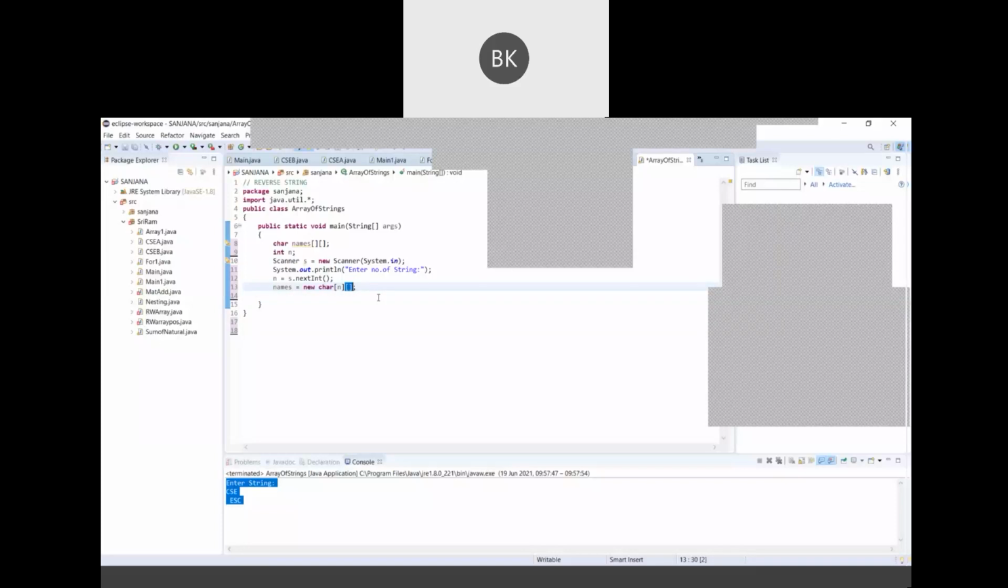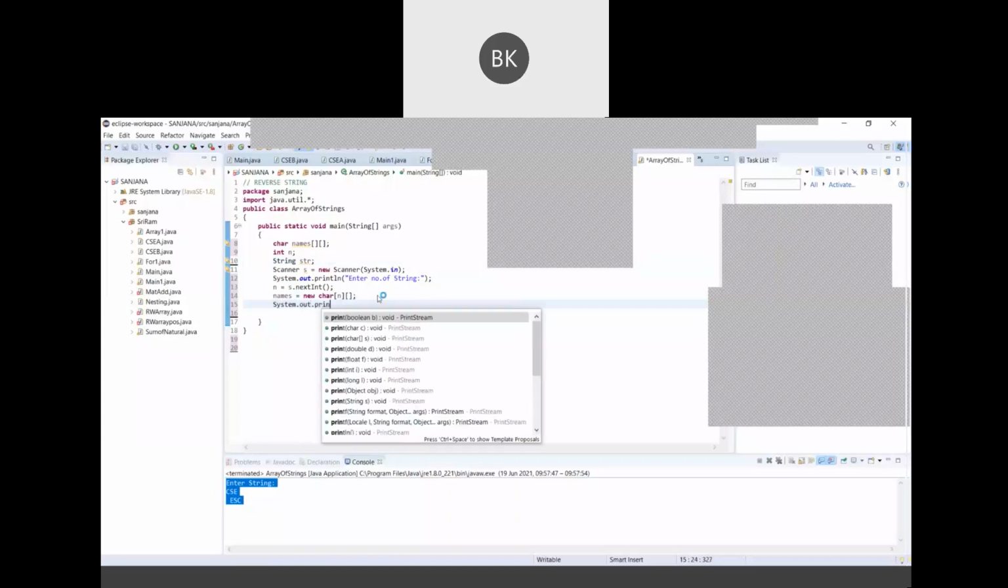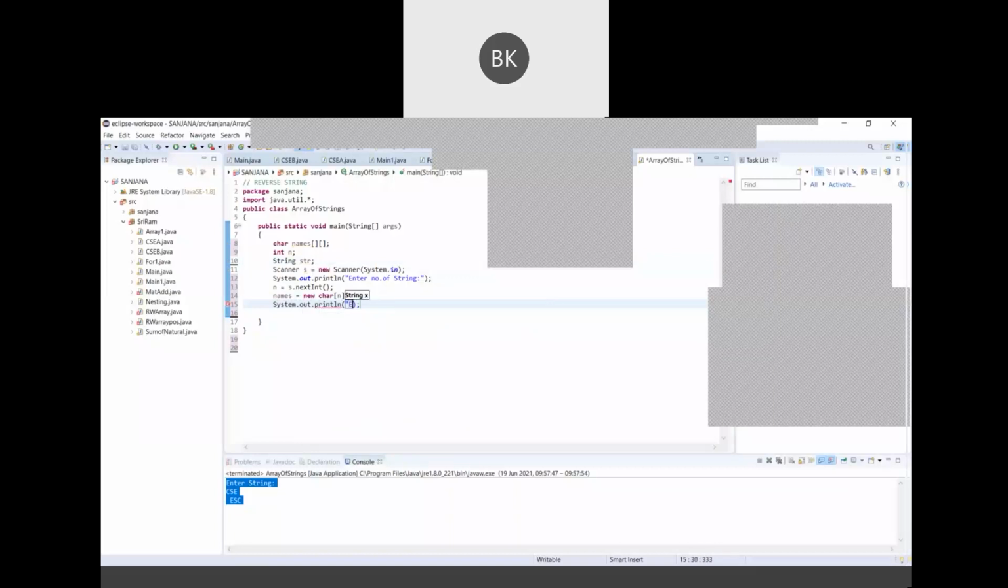While reading the strings, the first string has been entered. What is the length of the string? What is the first string name here? names[0] is equal to new char of, what is the entered string length? Here I will take one more string object, string str.